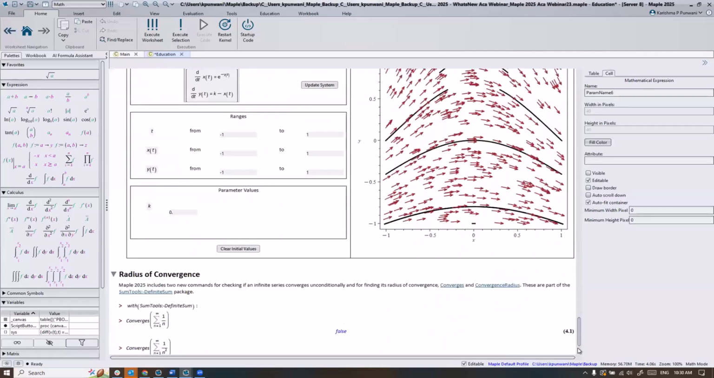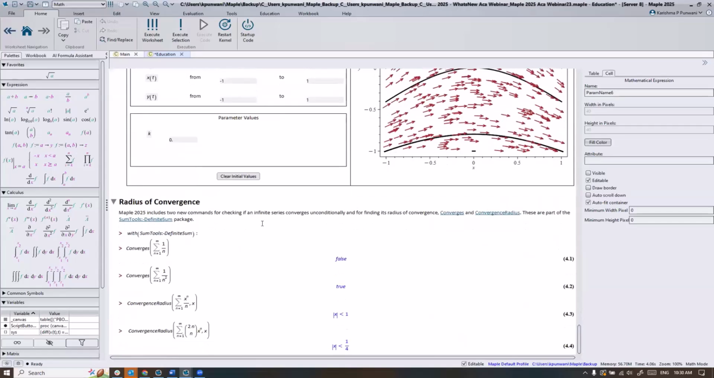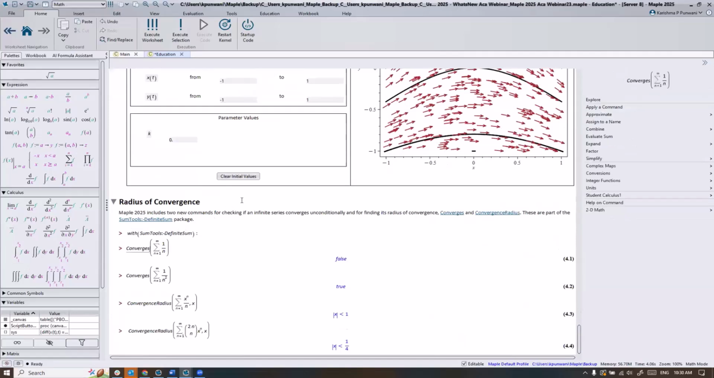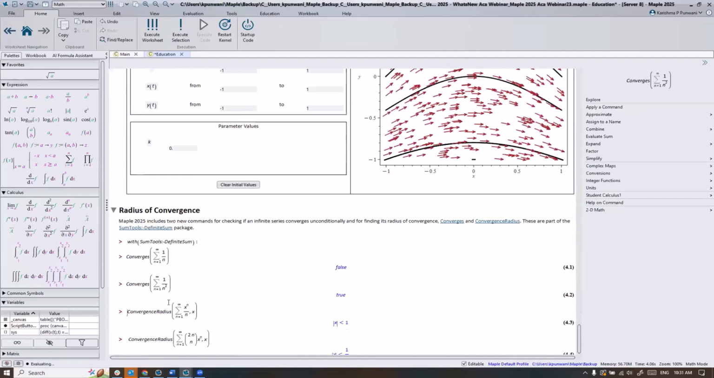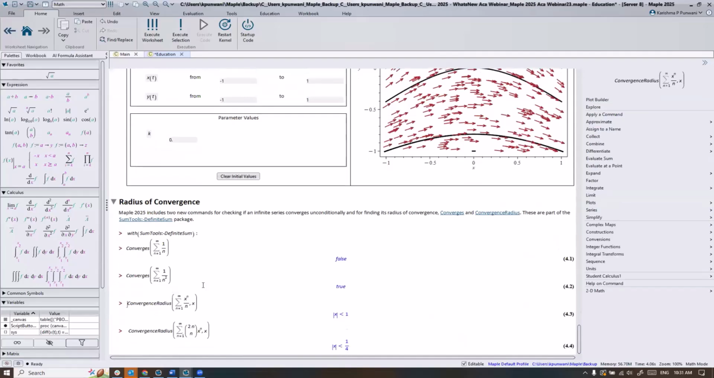Another improvement, and this again comes from feedback from students, is Maple 2025 includes 2 new commands for checking if an infinite series converges and finding its radius of convergence. I have some examples over here, and you can take a look. This is something that we've had students request.